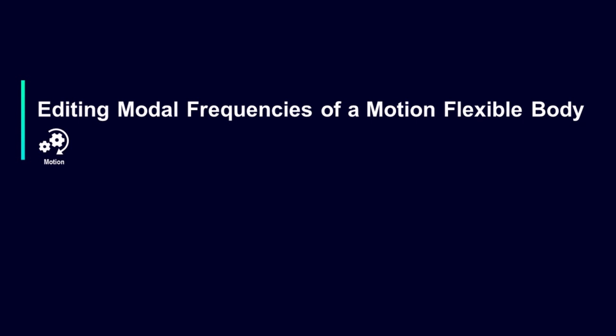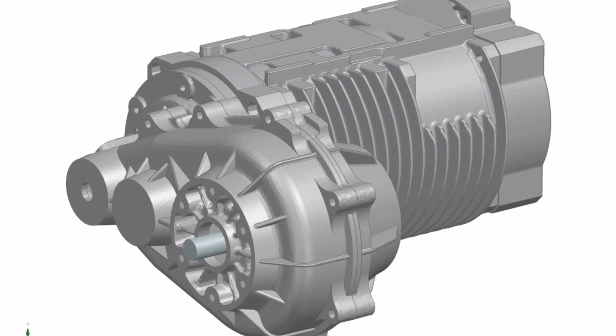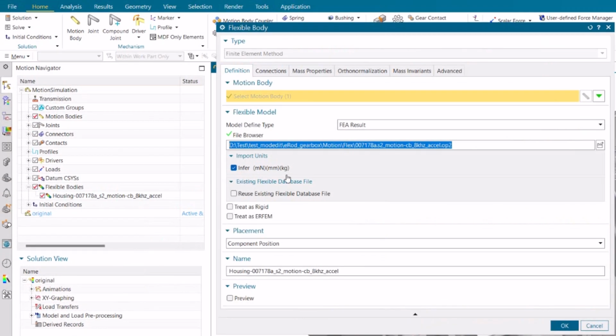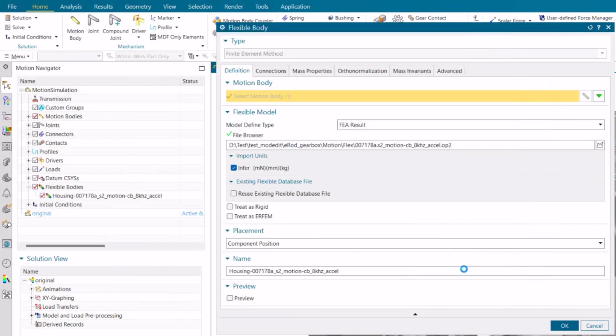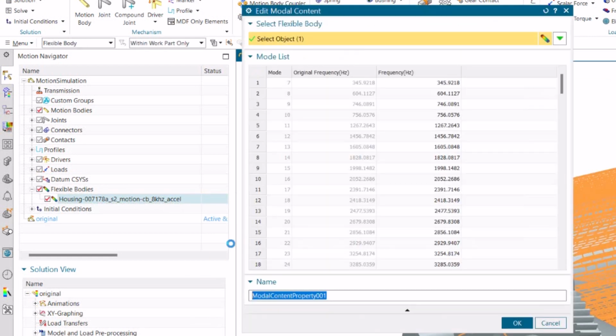Simcenter 3D now supports the rapid editing of any modal frequencies of your FEM-based motion flexible bodies. From the context menu of a motion flexible body, you can now access the list of all related modal frequencies and edit any of them. In this example, the frequency of the first flexible mode of a transmission housing is increased by approximately 10%.